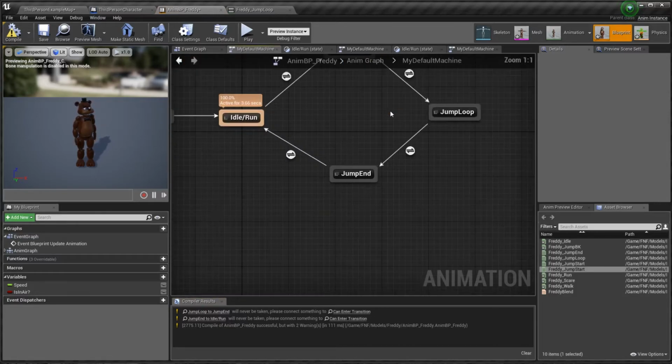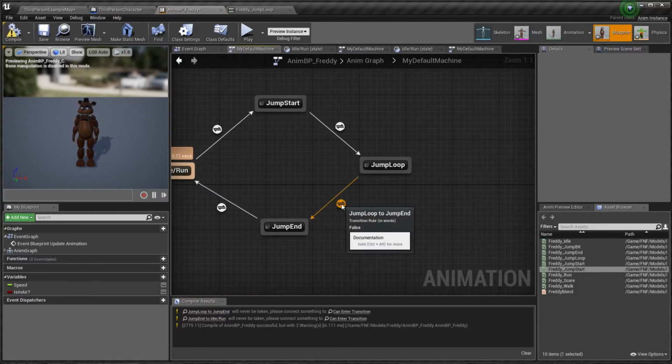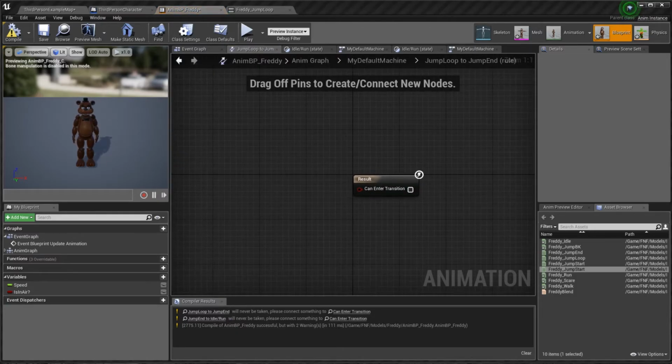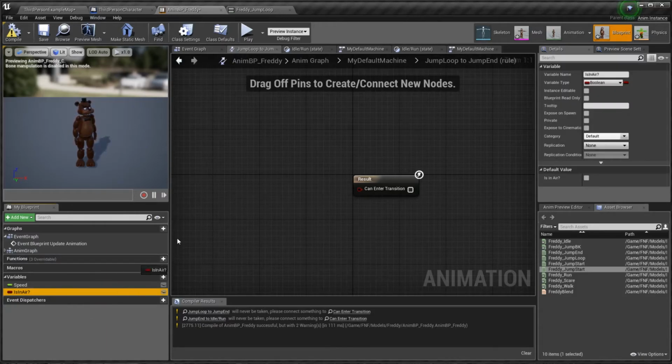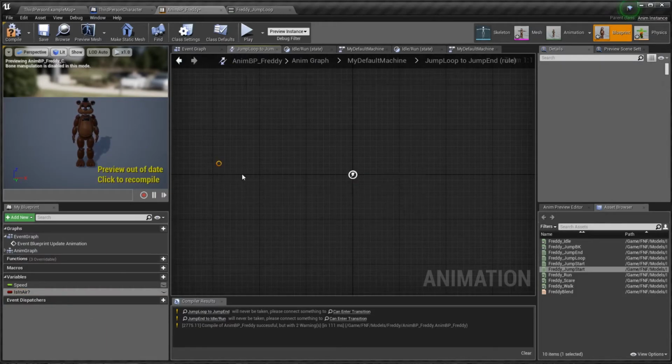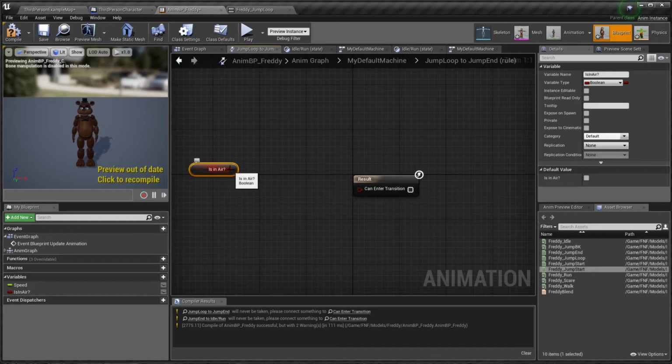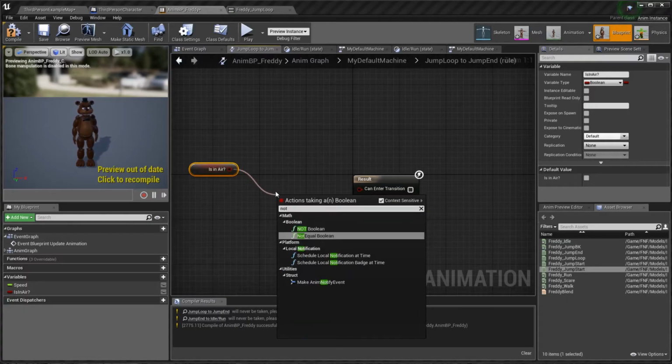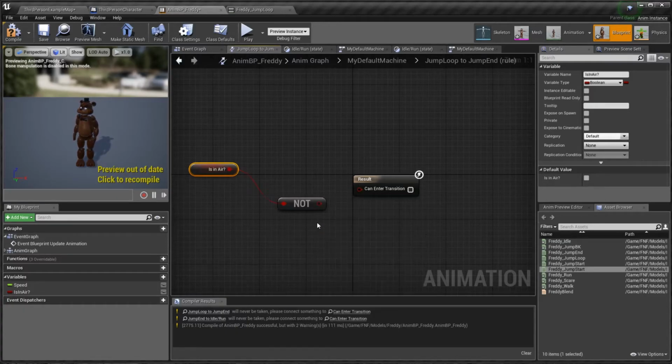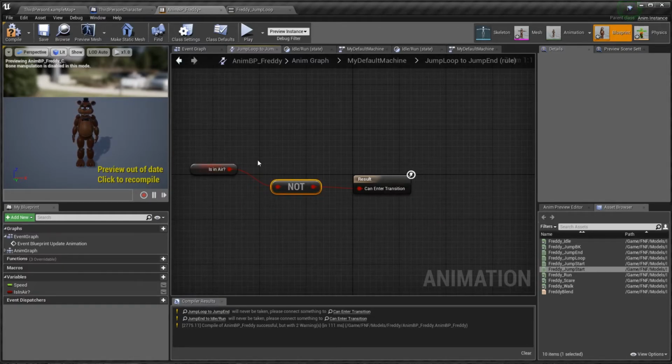So I have no issues with this one. What it's complaining about is going to be my jump end, which is, on the other hand, going to be driven by can I fall, or I'm done falling. So if this variable, get is in air, is not boolean not, then I can enter transition. That means, have you landed?